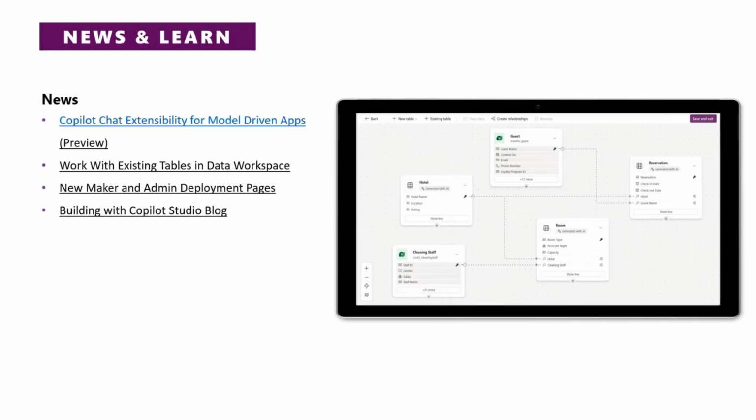Speaking of Power Apps, we also have the ability now to work with existing tables in the data workspace. This is one of the top requested things that I've heard when it comes to working with Copilot in the data workspace. I want to be able to reference some existing tables that I have and bring those into my entity relationship diagram. You can do that now with this new update, so definitely check that out.